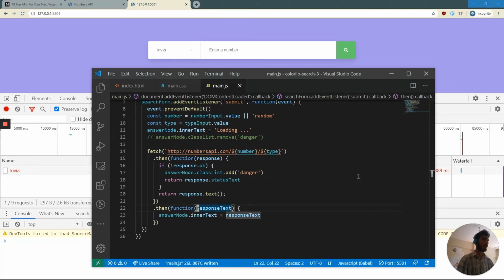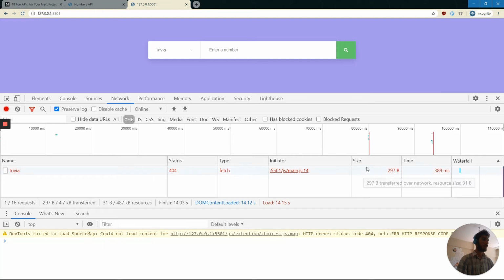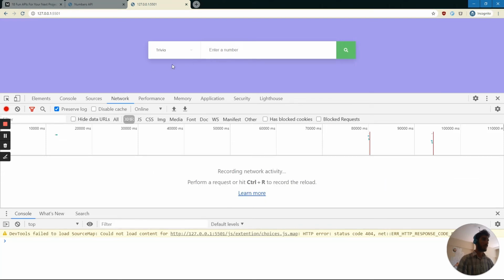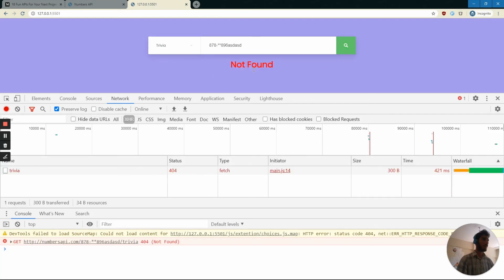Yeah, I think that makes sense. Now I'm just going to change this as well. Instead of response text, I'm going to make it say answer, because it could be error or it could be not error. Okay, so let's try that now. We just put some random numbers and stuff. Okay, not found. Beautiful. This is much better.